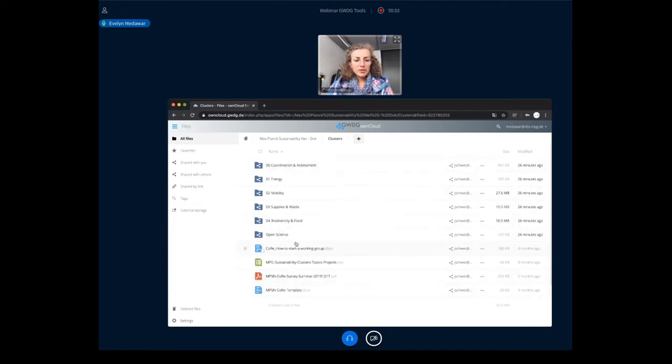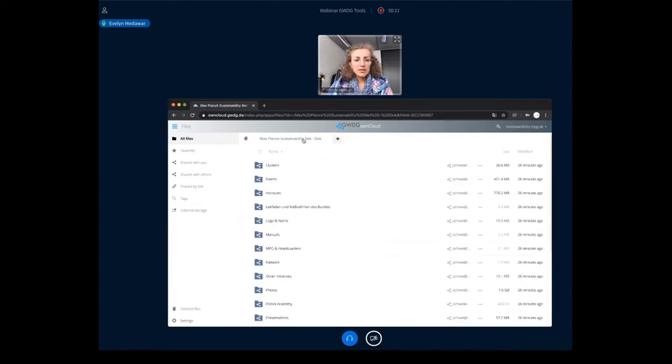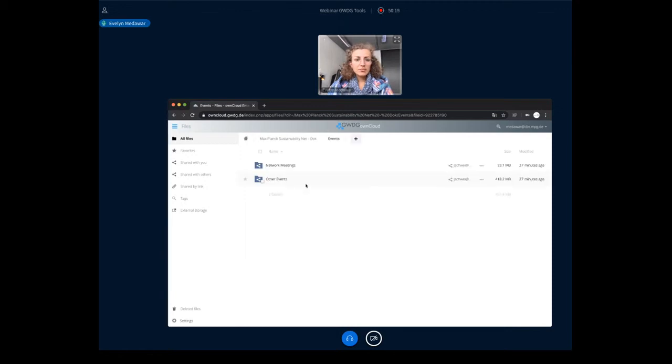If I want to go back where I just came from, here on top you can see the folder structure. If I just go back to the Max Planck Sustainability Network one, I'm back in the main part again. For example, here in events, the next folder, we stored a lot of information. So for example, in the network meetings, I can just click here.